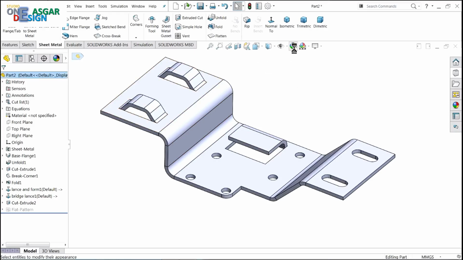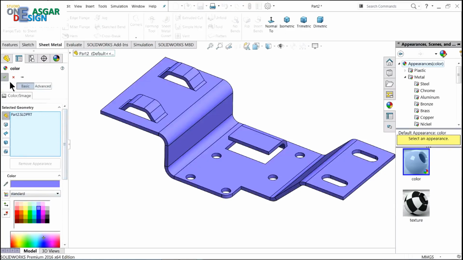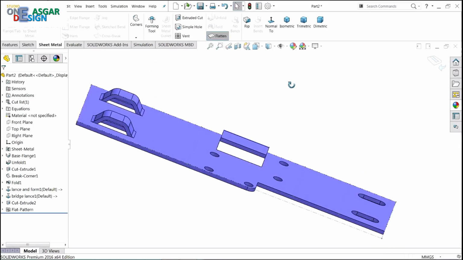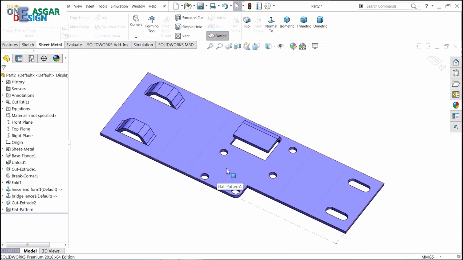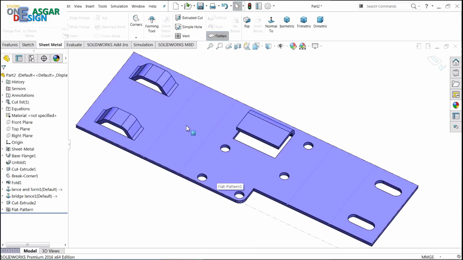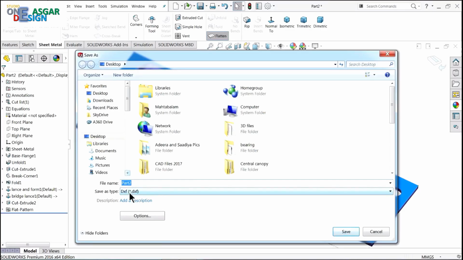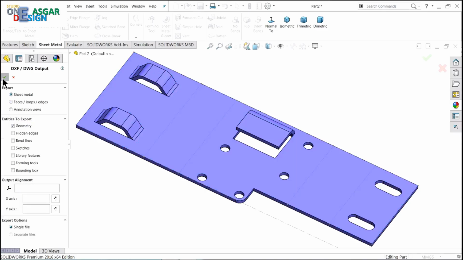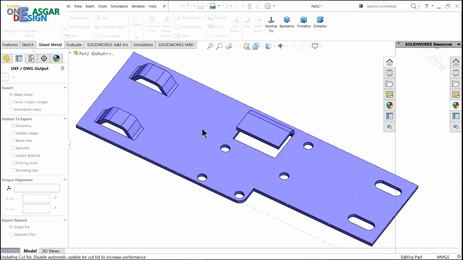Let me change edit appearance. Others look fine. If you want to choose flatten, you can choose flatten. See, this is an embossing tool, so it is not going to be flattened. Now if you want to save this one in 2D form, right click, export to DXF, select here, save, choose here sheet metal. Okay. Now once you click OK, it will save this drawing in 2D form.